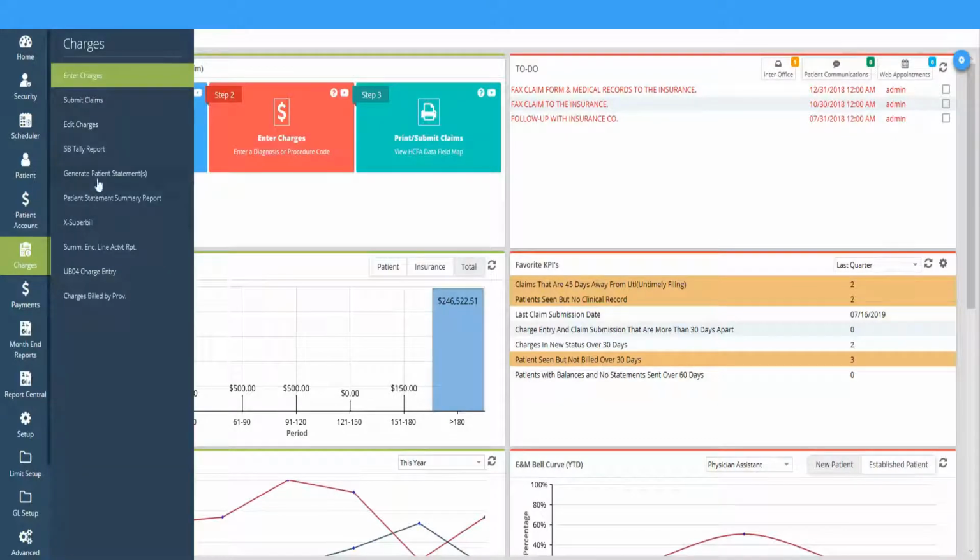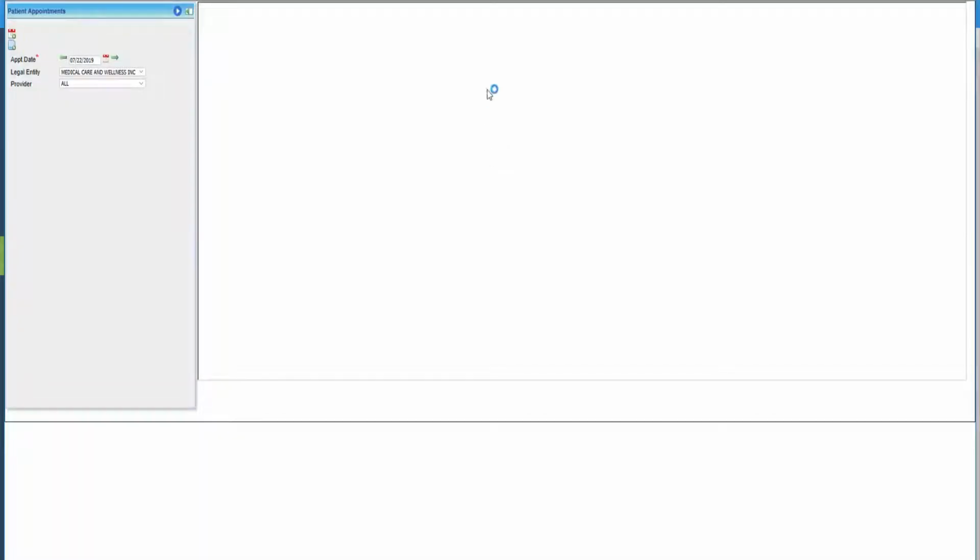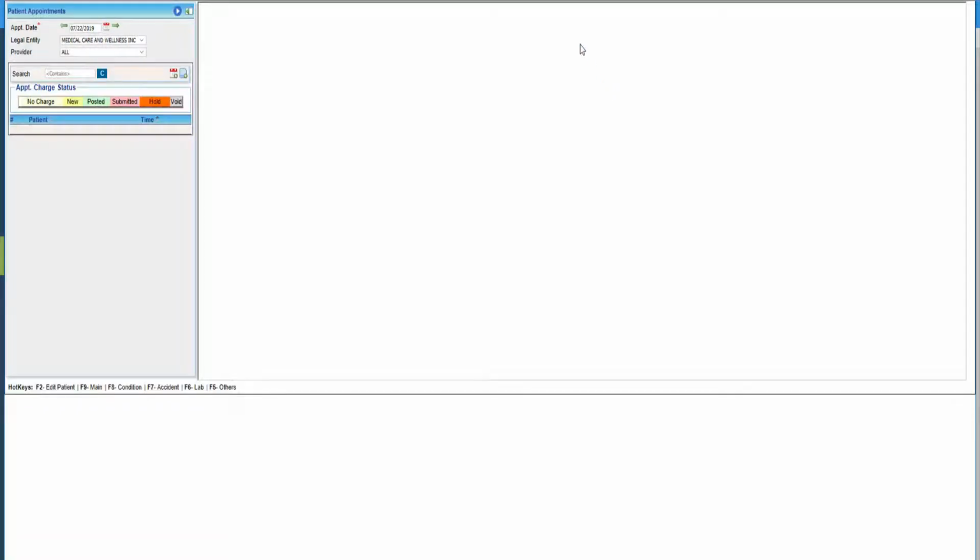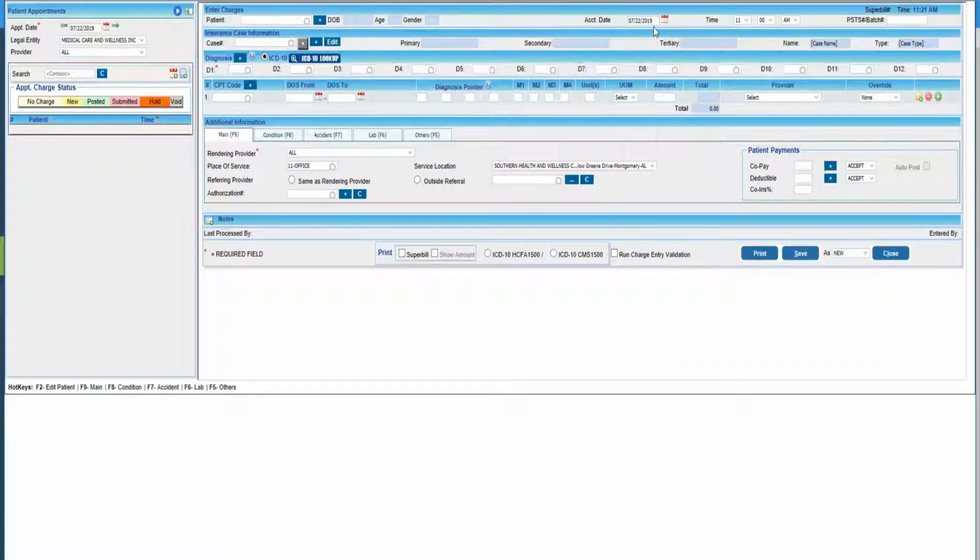If you open up the manual charge entry screen, when a charge is being posted, you have the ability to select an accounting date. On the top right, there's an accounting date field, and you can see it would default to today's date. You can change the date to whichever date you want the charge to be accounted on.